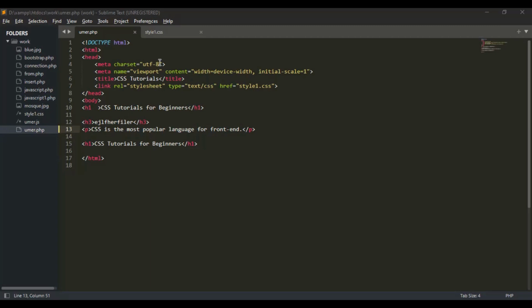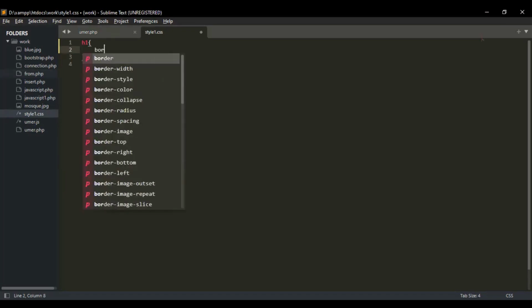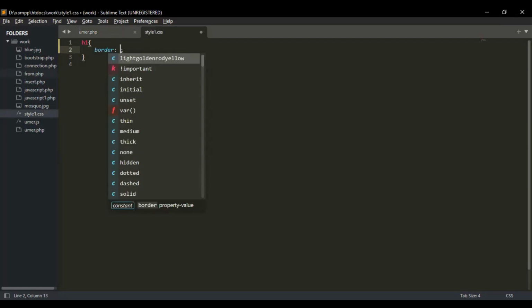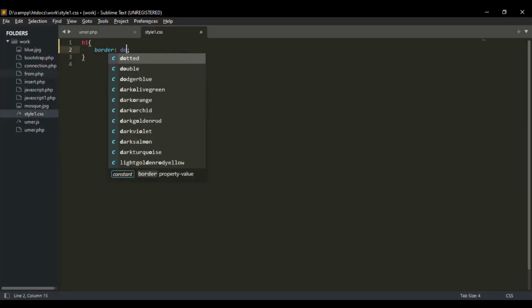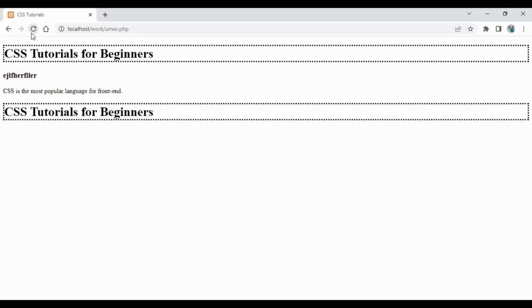So I need to go back to this file. Now I want to give the border to the H1 only. So I define H1 here, and inside the H1 I need, let's say, border. Border of what type? I am taking the border as dotted. Let's check in the browser how it works. Need to refresh the page. As you see, the heading now contains a dotted border.